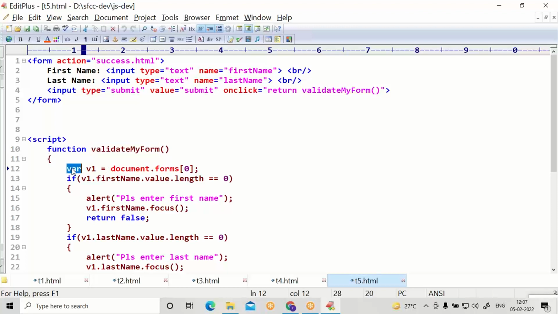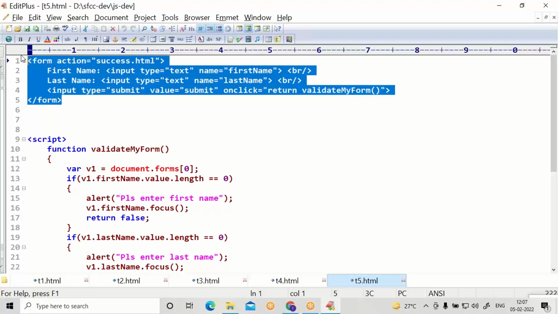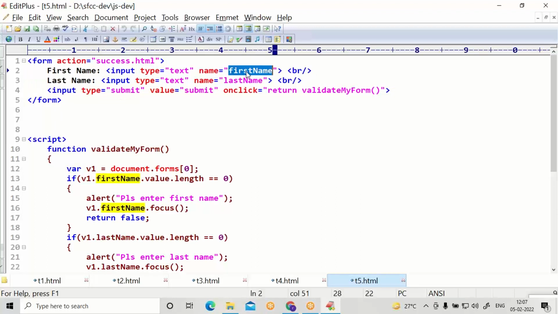we have to use var in order to declare a variable. I want to refer to this form. The same form I will be referring to for first name one time and for last name one time. That is why I am referring to the form through a separate variable.